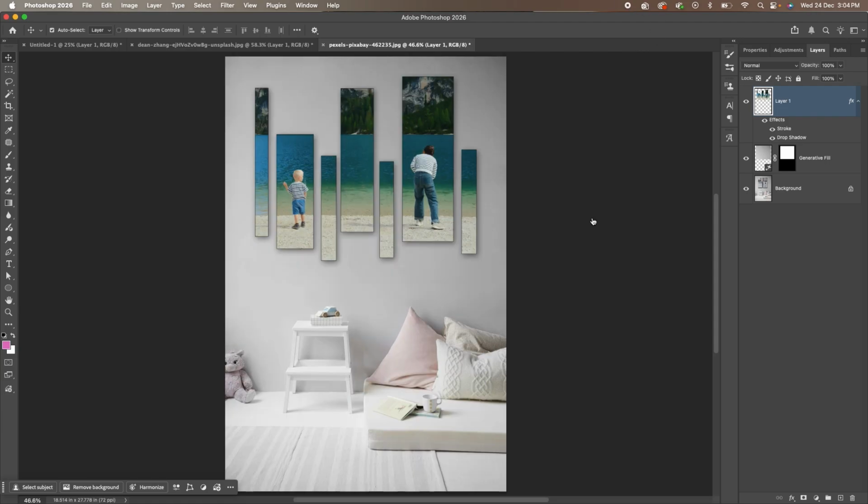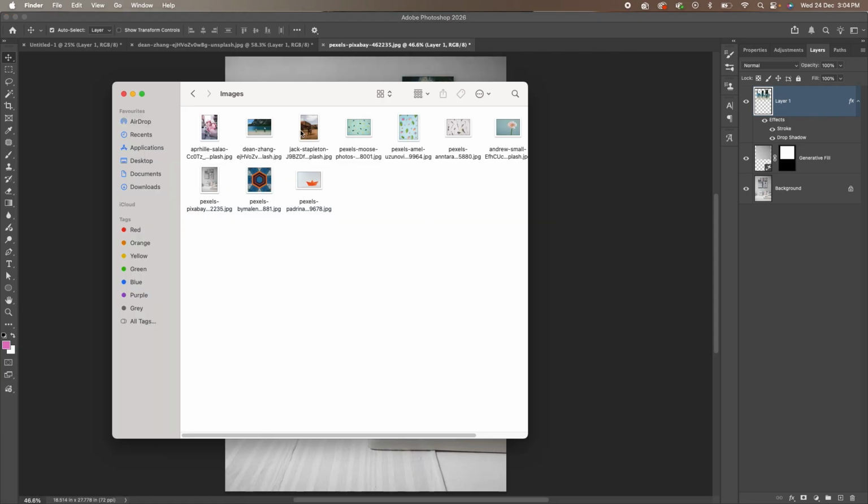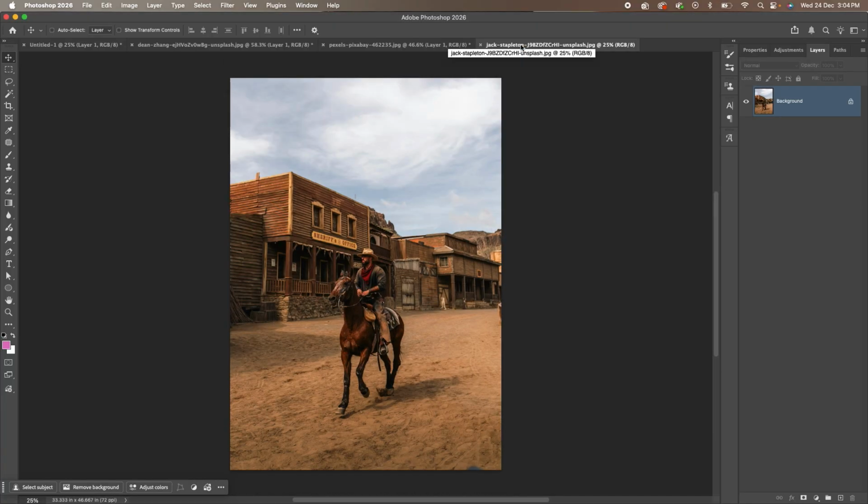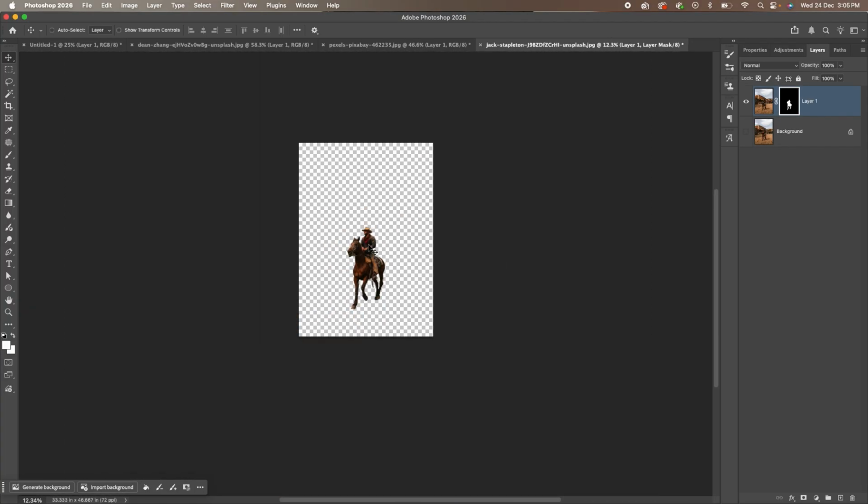Let me show you another example of how selection tools are used in graphic design. In this cowboy image, I want to add a simple background element. First, I'll duplicate the image layer by pressing Ctrl or Command-J. Next, I'll remove the background from the subject.